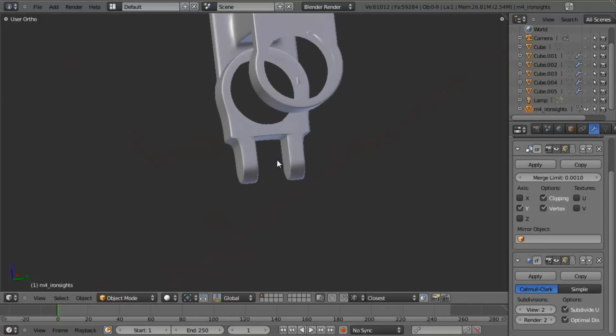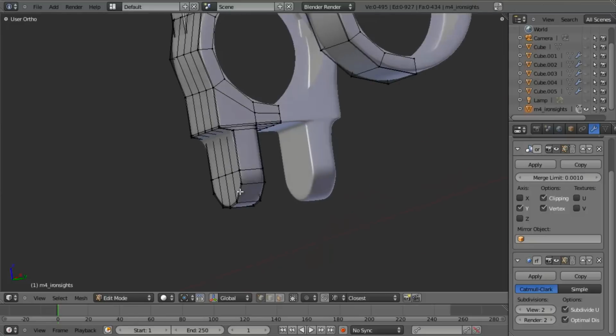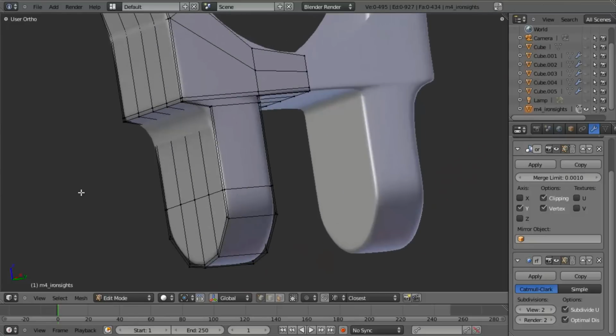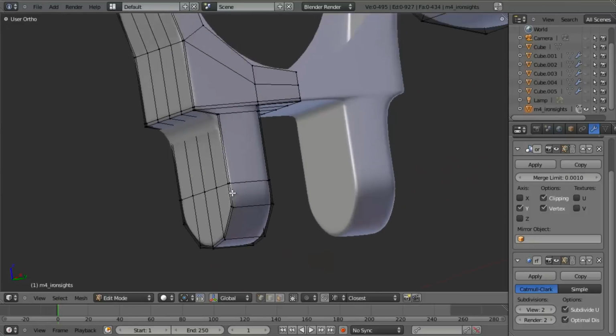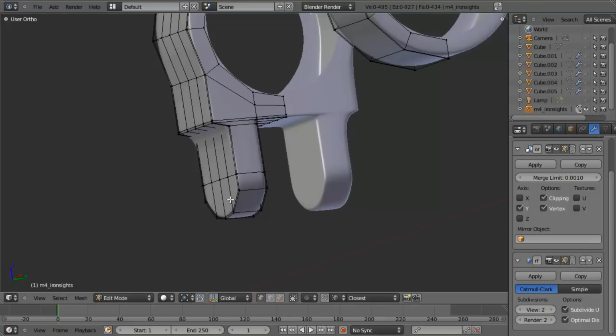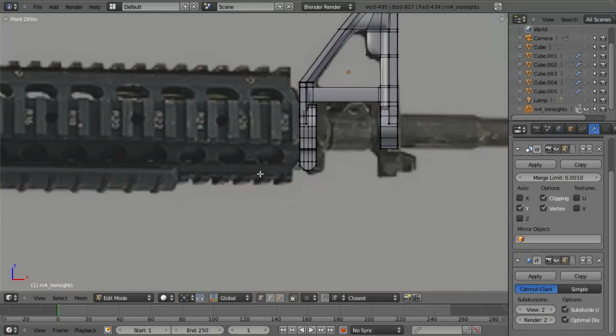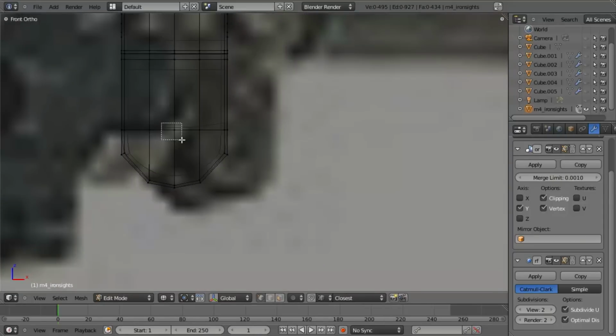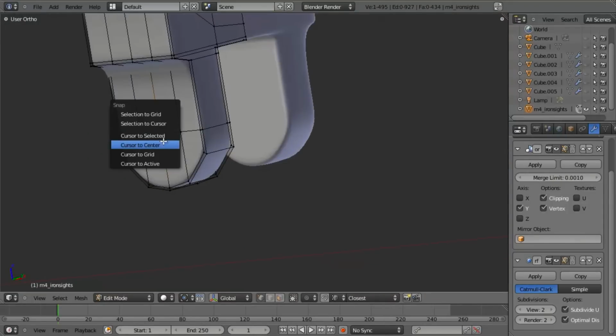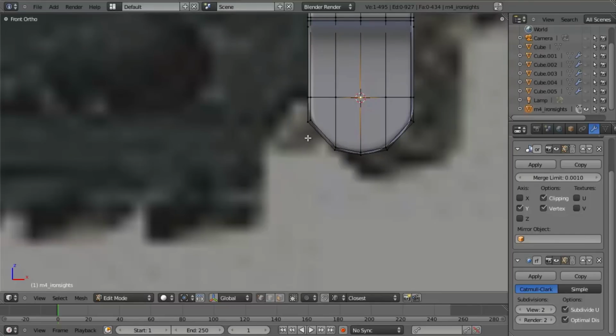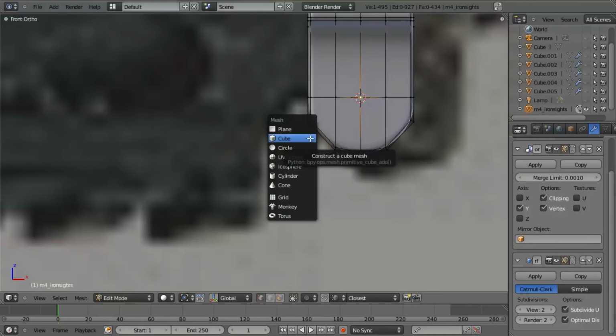Okay, and so now what I'm going to go ahead and do is we're going to put a pin through here, which would essentially be a cotter pin of sorts. And so I'm going to just select this vertex right here, Shift S, cursor to selection, and we're going to hit Shift A, add mesh, and let's go ahead and just add in a circle.